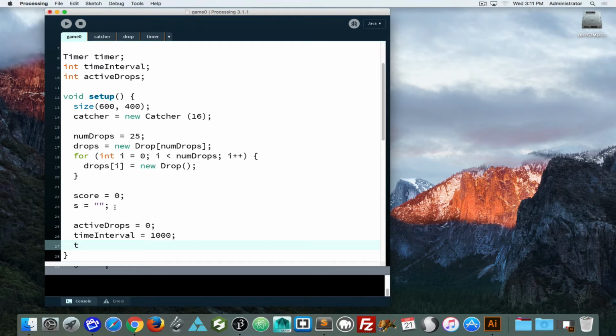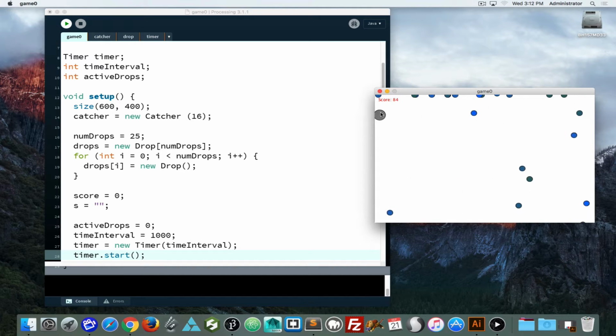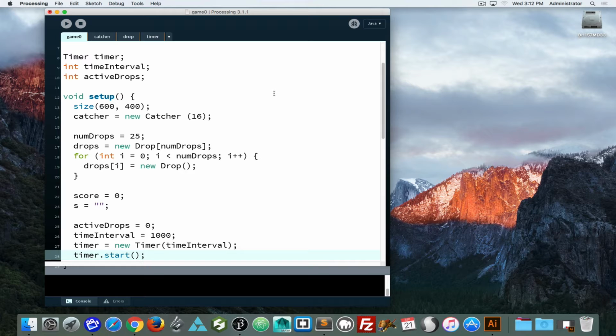Then I'm going to actually populate my timer variable. Say timer is equal to new timer. And then I will pass in that time interval. The timer to start. Now if I do this and run my sketch, we will see exactly nothing different. But it would be a good time to run the sketch right now to verify that I don't have any other errors in my code.